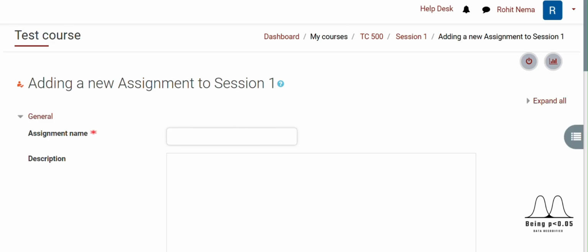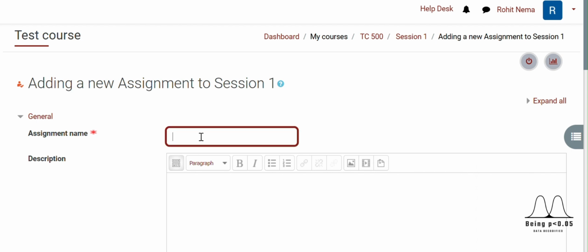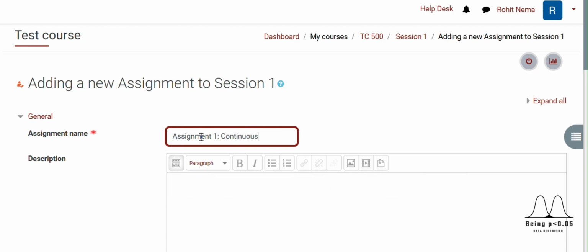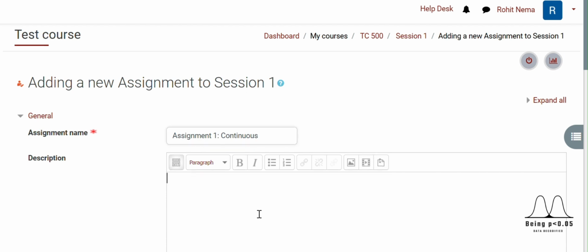Once you do it, it will take you to a page where you can give a name to your activity. I'll call it assignment 1, let's say, under continuous. This is optional, you can name it whichever way you want, or it can also be very apt towards the kind of content that you are expecting in this particular assignment. Then I'll give some description.